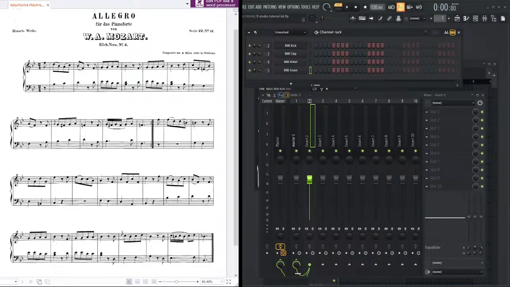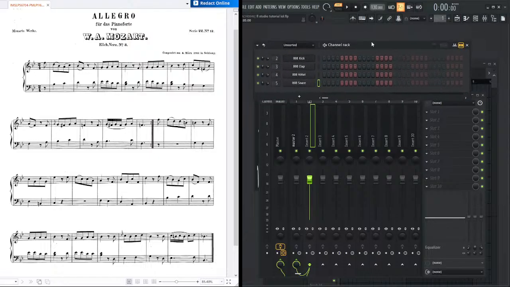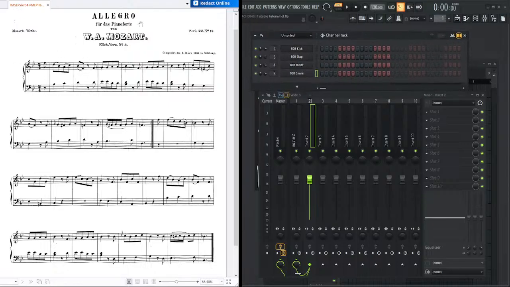I'm just gonna be showing you how to copy this stuff into here, because you might be clueless and you might not know how to use a DAW. This is FL Studio, yeah? And this is piano music, right?